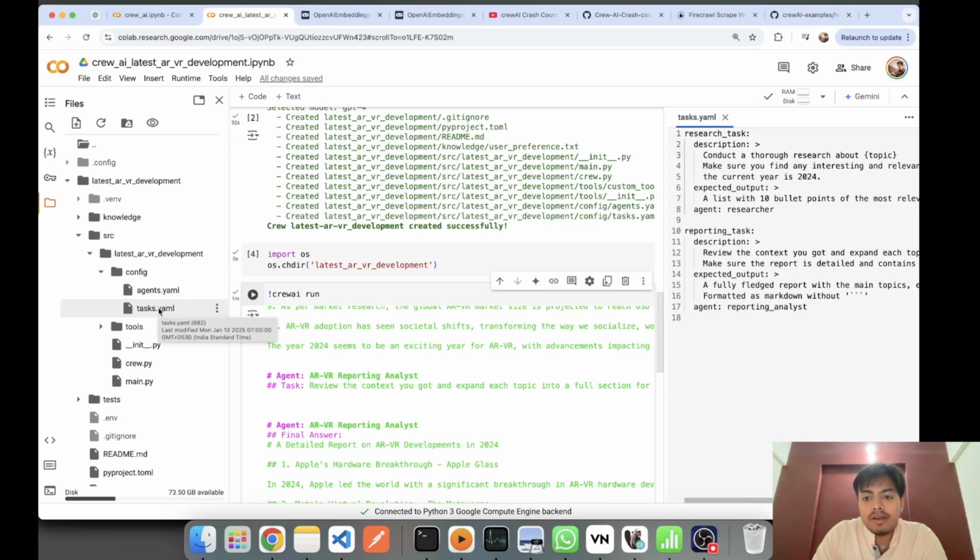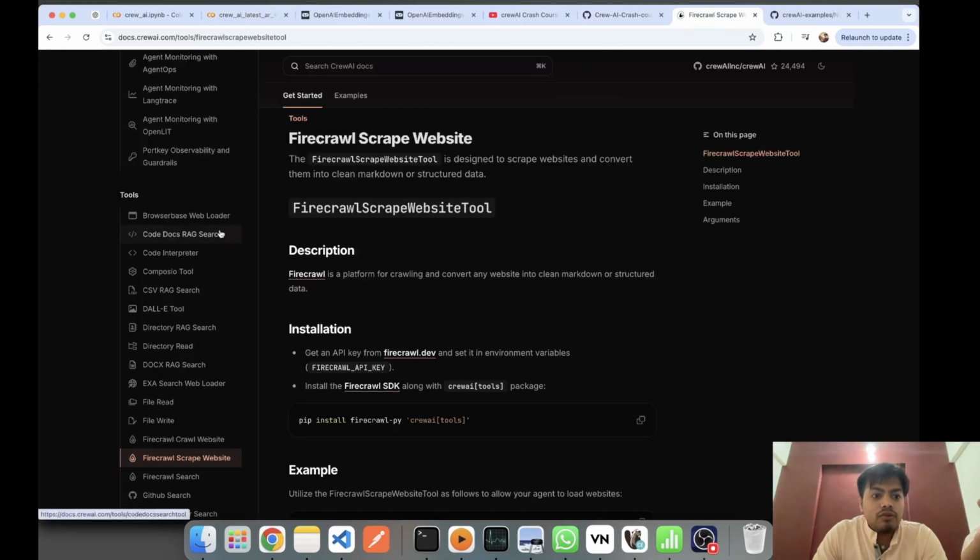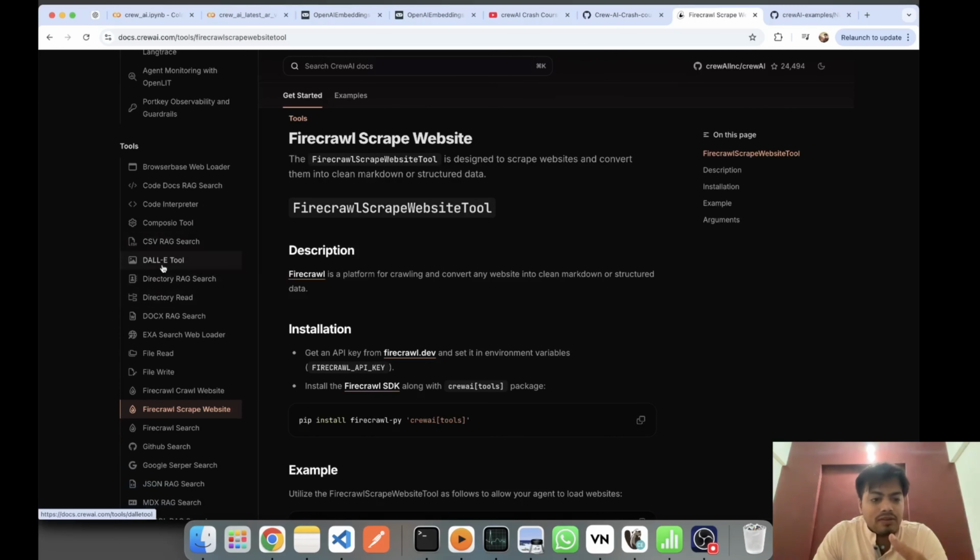Do we need a separate tool for this task? Let's see. So here in custom tool, you can create your tools which are outside the Crew AI inbuilt tools. Crew AI also gives us some great tools. I'll show you the tools like web loader, code interpreter, RAG tools like CSV RAG, DALL-E like image generation.